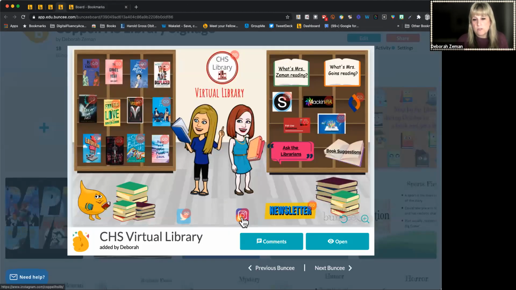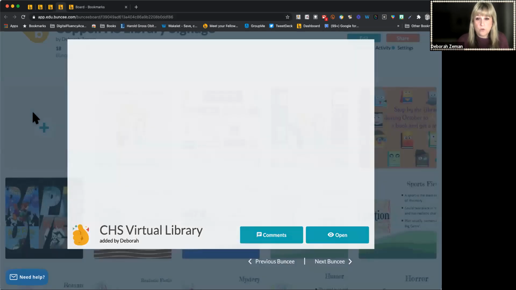And then it clicks to the Instagram and our Twitter, and then our newsletter, and we can just put that right out on Schoology, the library Schoology page, and the kids are able to see all the different things. They're also able to click on Destiny and go straight to the Destiny catalog or to Mac and Via for ebooks and audiobooks. So that's something I created.